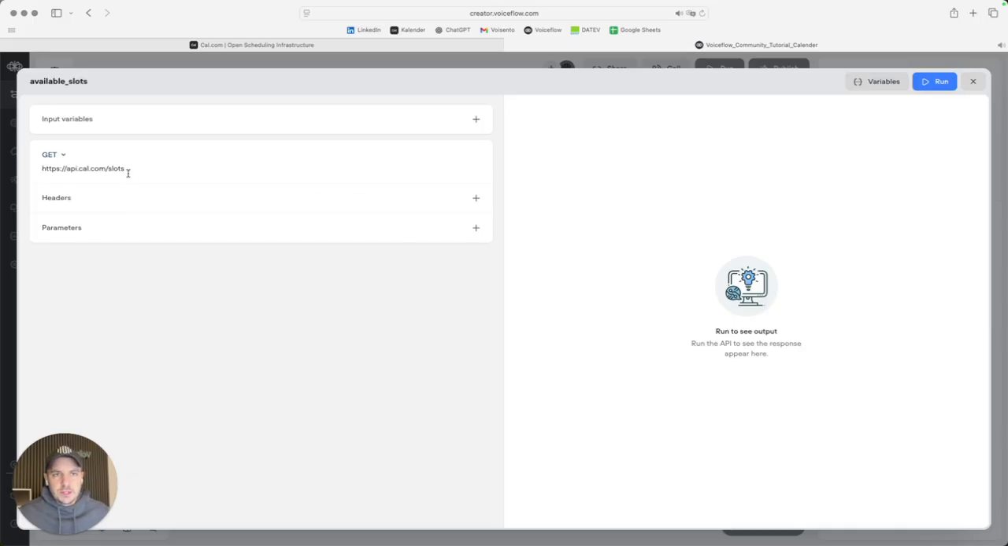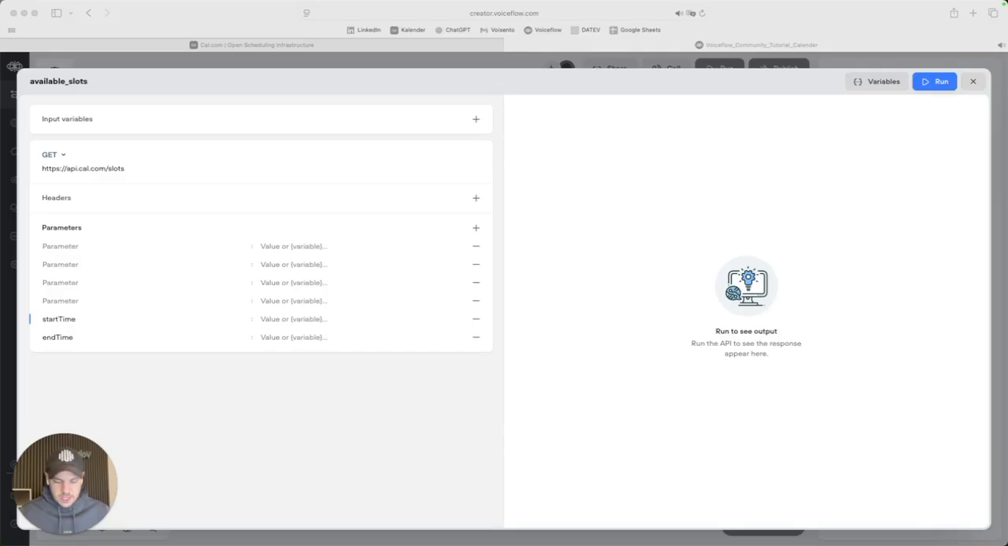So we have to put in this URL under get. Afterwards, we have the parameters, and there are quite a lot. So we have the end time. I just put all of them. We have the end time, we have the start time, we have the API key, then we have the username list, we have the event type slug, and we have the time zone.